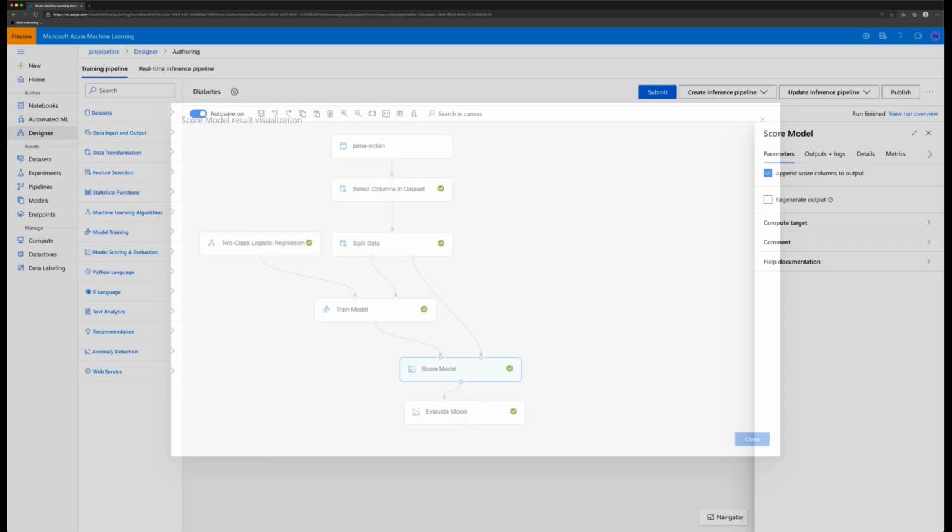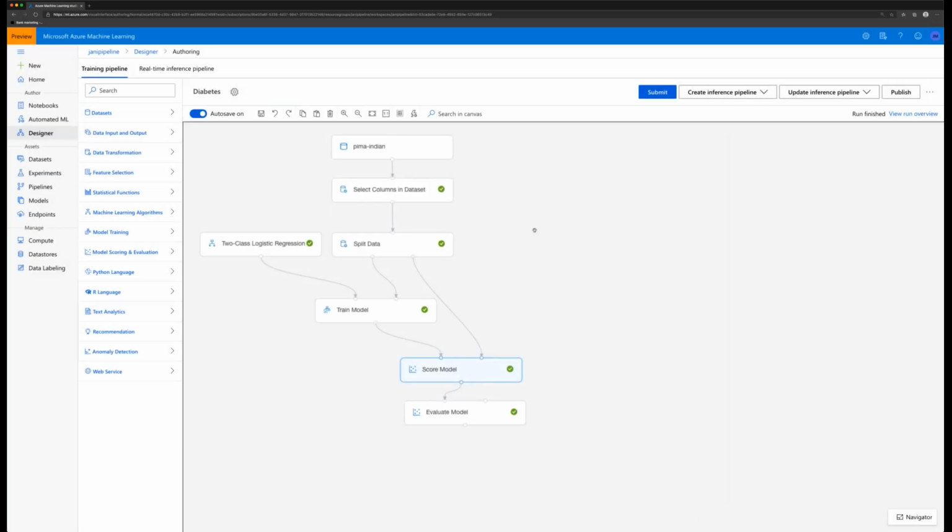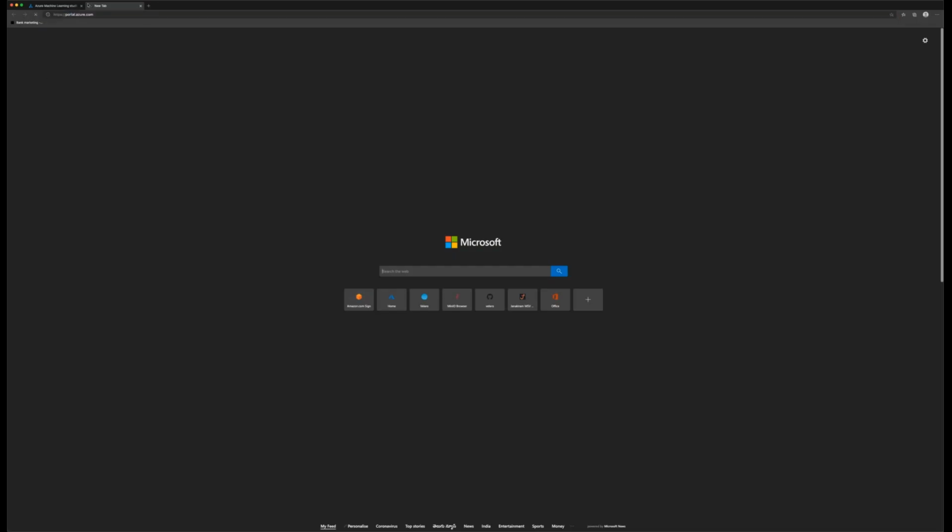So now, this is actually done. So the pipeline has been submitted and Azure has orchestrated every step. Now, what happens once the pipeline is executed? So what it actually leads to is the creation of a model. So basically, let me again open this in a different tab.